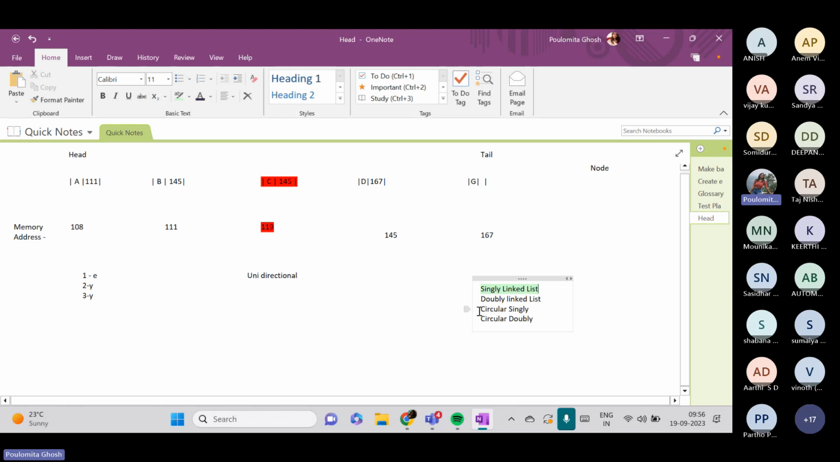Considering the time, I would be able to explain circular singly. Okay, so these two we are keeping for next day: the doubly linked list and circular doubly. Let's go ahead with the circular singly list.